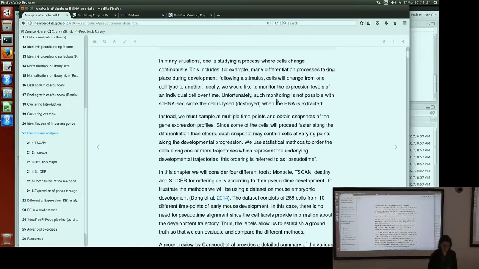So it's used a lot if you're looking at time series across cells, or if you're looking at a differentiation process, or it could also be used if you have cells that are located on some sort of chemical gradient, to align those cells along that continuum.